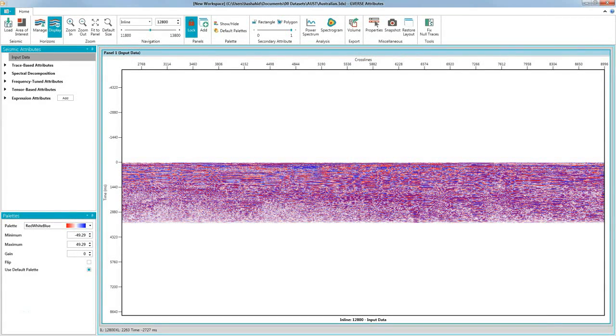GWorks Attributes is the new attribute computation and analysis tool from LMKR and is part of our GWorks suite of products. In this video, I will demonstrate how to use subsets of data when working with large datasets to make attribute computation faster and more efficient.